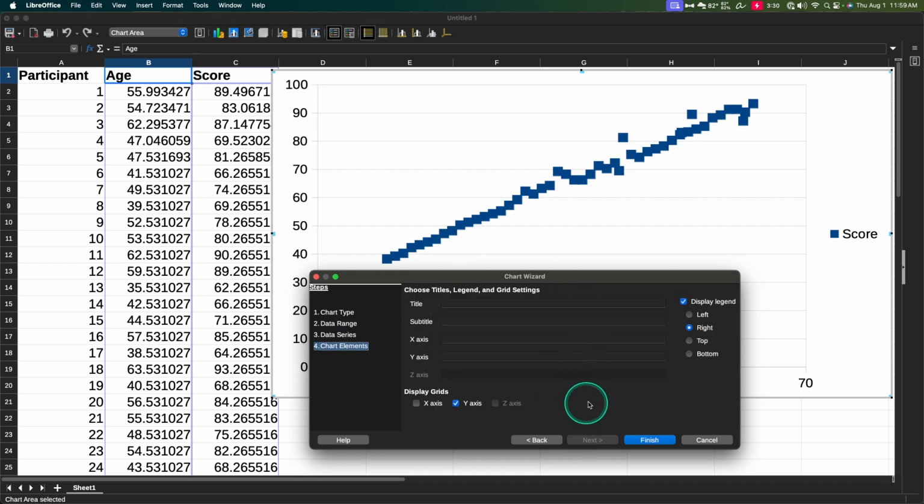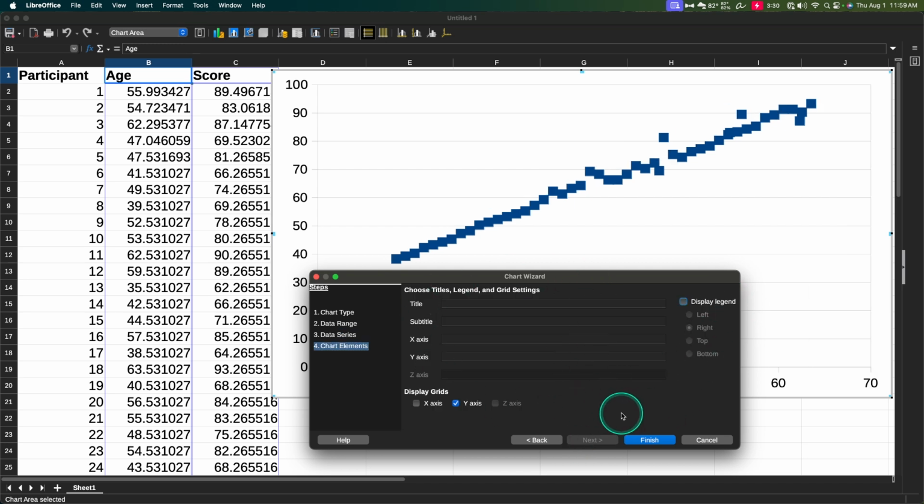Chart elements, we do not want the legend. Let's get rid of the legend because score is not necessary. We also don't want the Y-axis display grids. Excel does both horizontal and vertical grid lines for scatter plots. Luckily, LibreOffice only does the Y-axis, and you can easily uncheck that box, and they disappear.